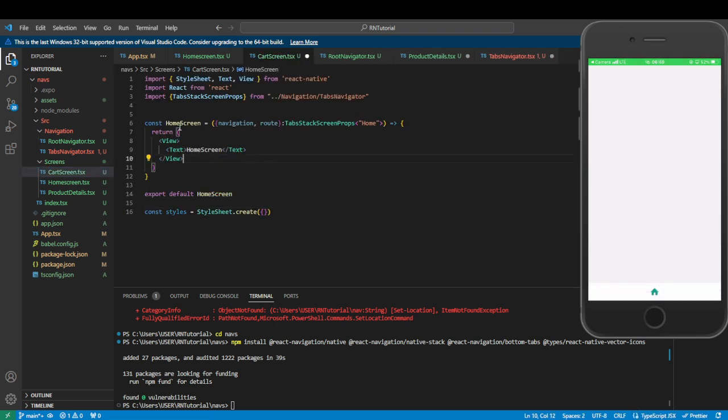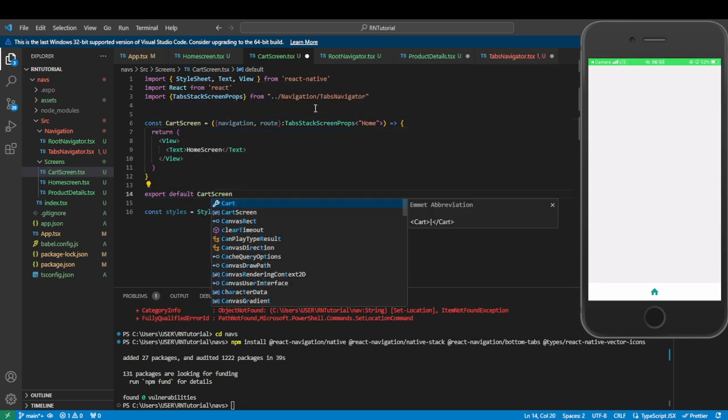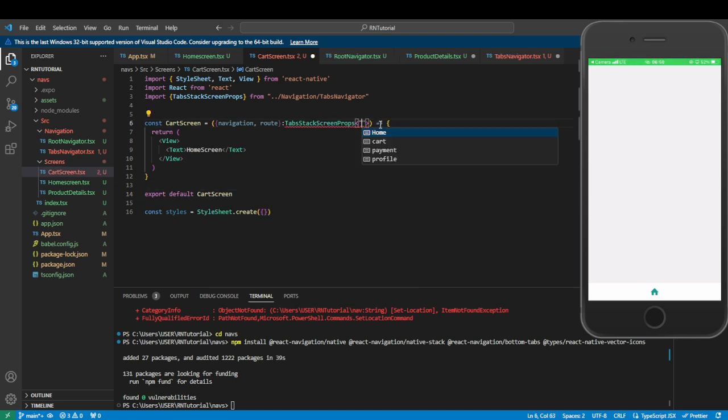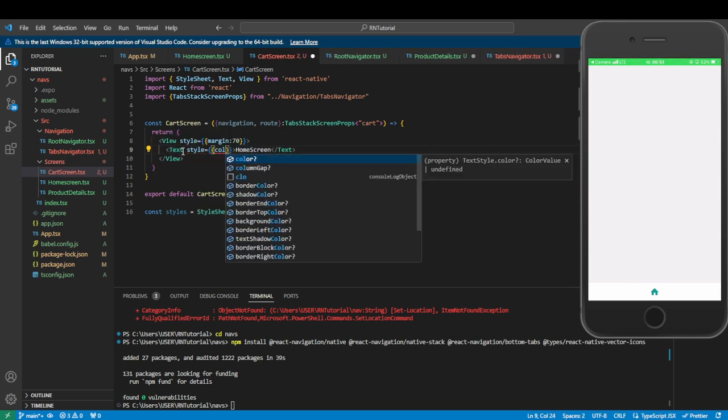So it's working. What we just need to do here is change this to cart screen. And then when we come here, it's not going to be home, it will be cart. Cool. You can see this is beautiful, isn't it? And in here, let's style this a little. Let's give it a star, let's imagine of 70. Let's give this a style too, color black.